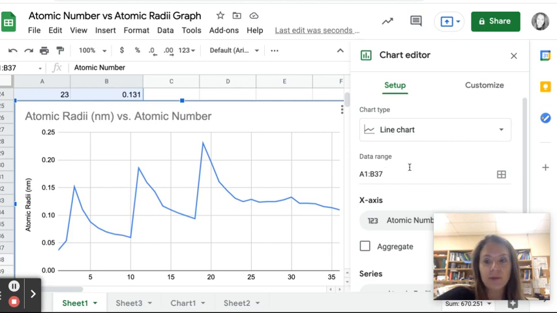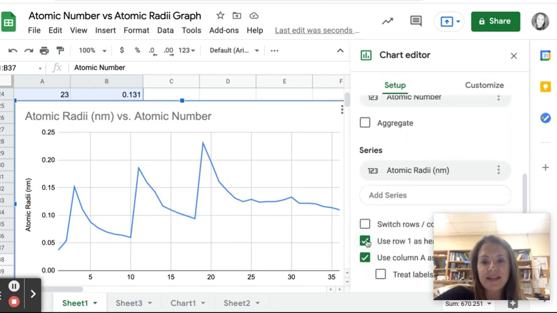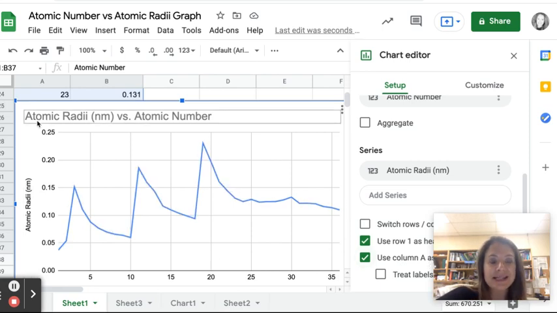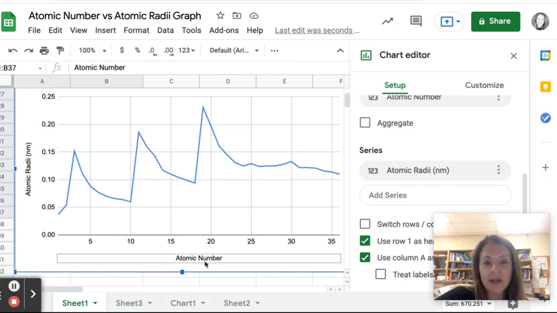So far, so good. We also want to make sure we're in the setup portion of the graph and that you have these two boxes at the bottom clicked. It'll say use row 1 as headers, and use column A as labels. Here, it takes row 1 and gives us the axis titles that we need, and we want to make sure that our y-axis has the units there, and for atomic number, there are no units, so we just use that.